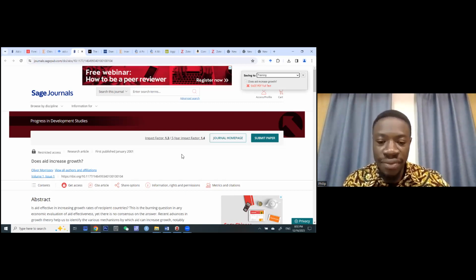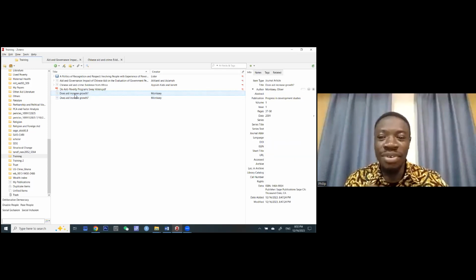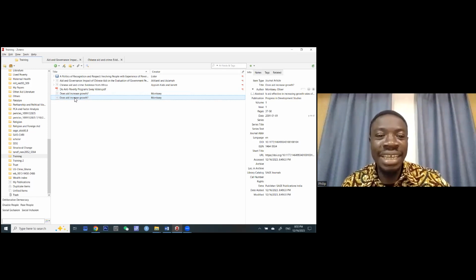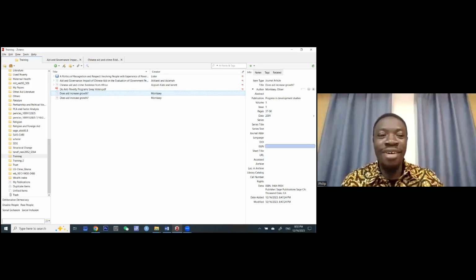So now let's go to our folder again. All right, so now let's compare the two. The first one is what we got from Google Scholar. And then the second one is what we got from the journal website. Okay, so here we realized that the abstract was missing, series title, journal abbreviation, language, DOIs, and all these things were missing. It means we would have to populate it ourselves, or fill in the information ourselves.